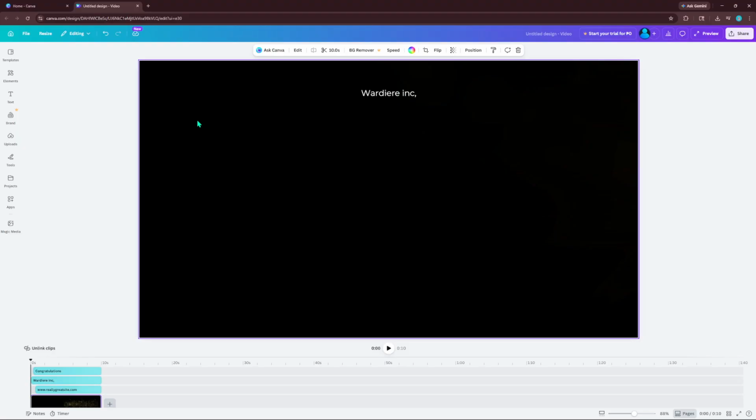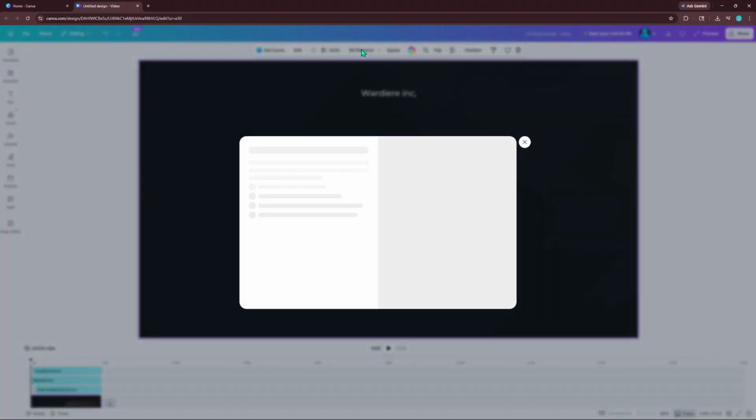Now, with your video selected, look towards the top of the Canva interface. Here, you'll find a variety of editing options. Among these options is the BG Remover tool, which stands for Background Remover. This is the feature we'll be using to remove the background from your video. Simply click on BG Remover.